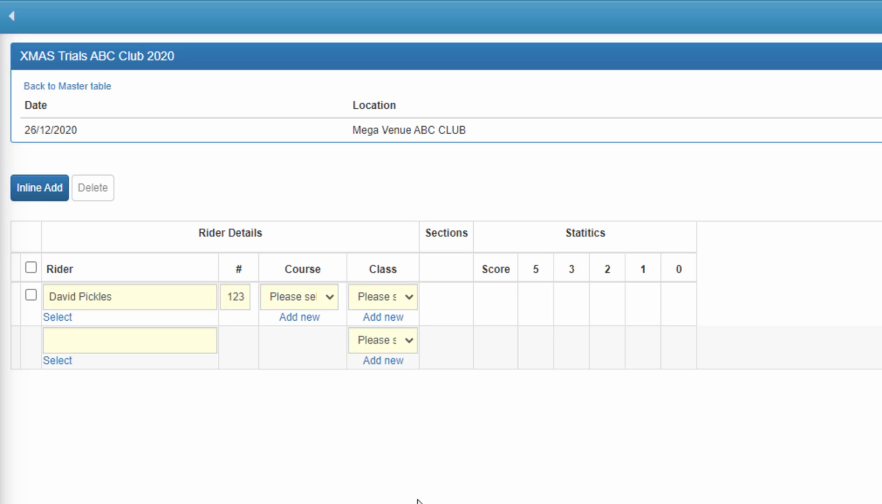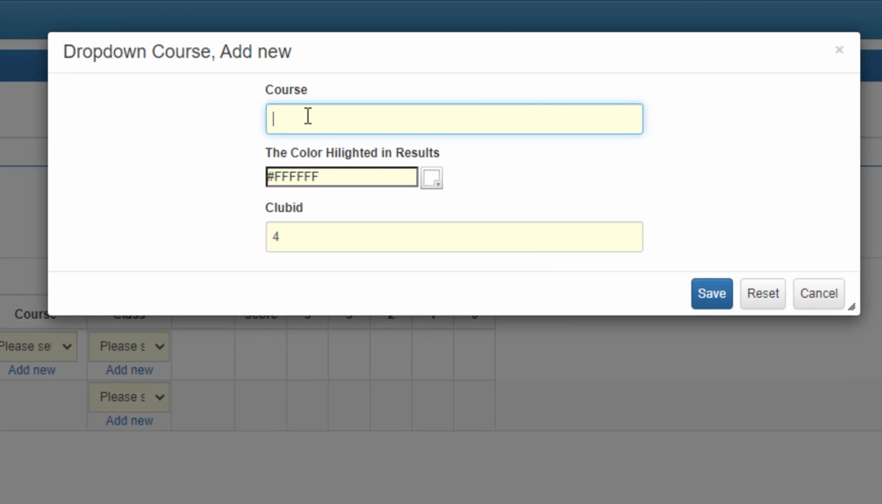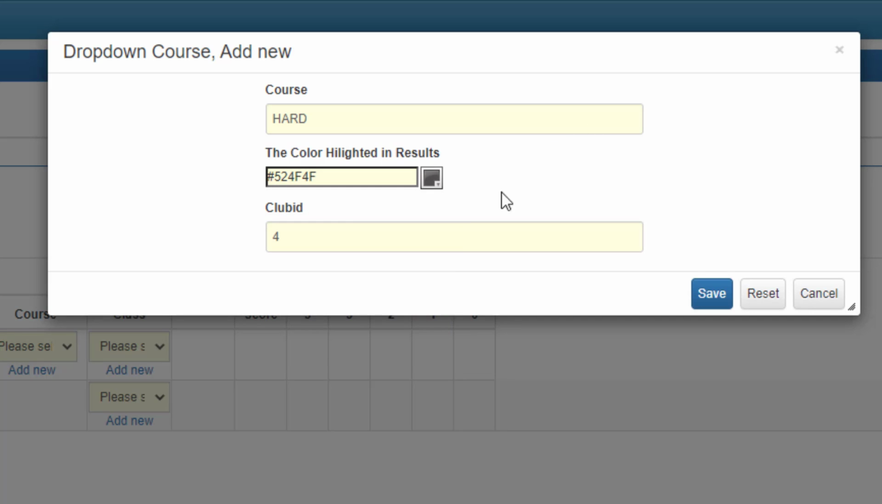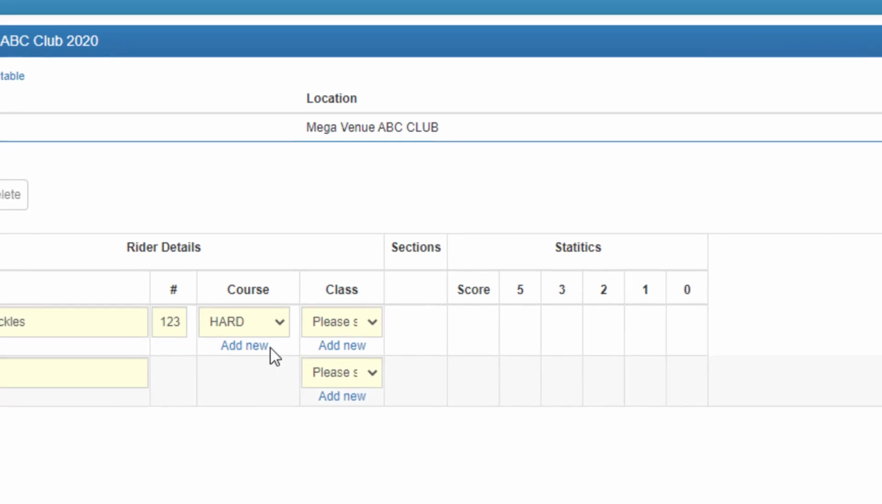Right. So, as a club, your courses may be called something different. I know, for example, with the Bradford Club, they're known as hard, 50-50 and easy. But you can add them whatever you like. So we'll add a brand new one here. I'm going to call this one hard. What colour? This will be the colour in the results. It'll highlight. I know, for example, Bradford Club for the hard, it's sort of a black kind of colour. Save that off.